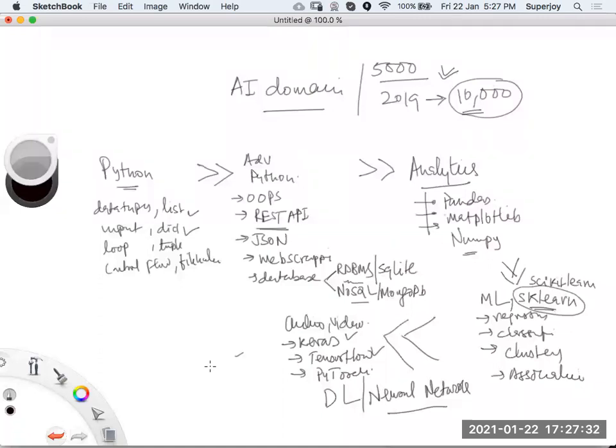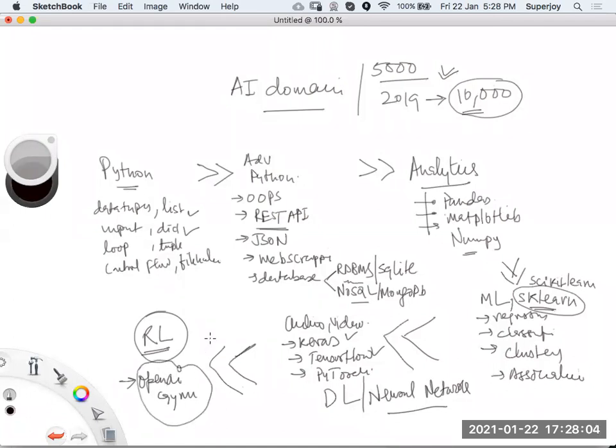And finally, guys, you have the last milestone, which is called reinforcement learning, RL. AI games are developed using RL technologies. Here you should know how to use a framework called OpenAI Gym. This is a framework or library to develop reinforcement learning solutions.